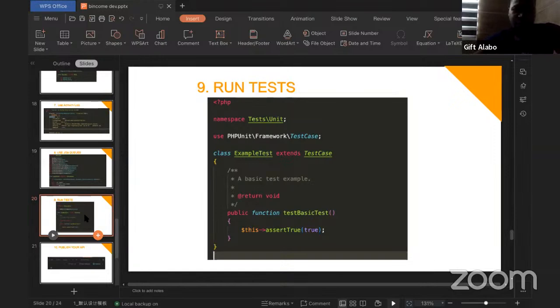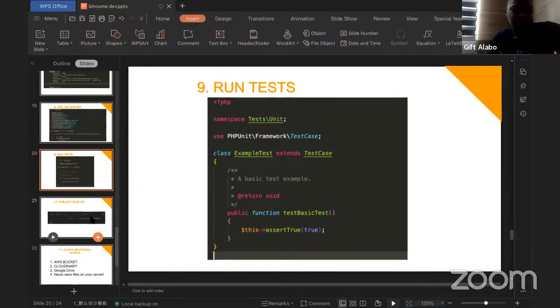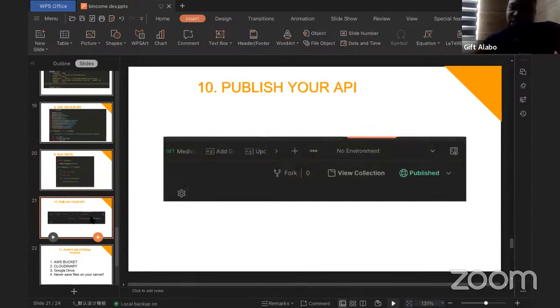You run tests. So finally, the next thing is that you should publish your API. I know there are some persons that have requested APIs from, and they just sent me a JSON file. Always make sure that you publish the API, you send a link, and somebody can access the API from anywhere. It's very simple and straightforward.